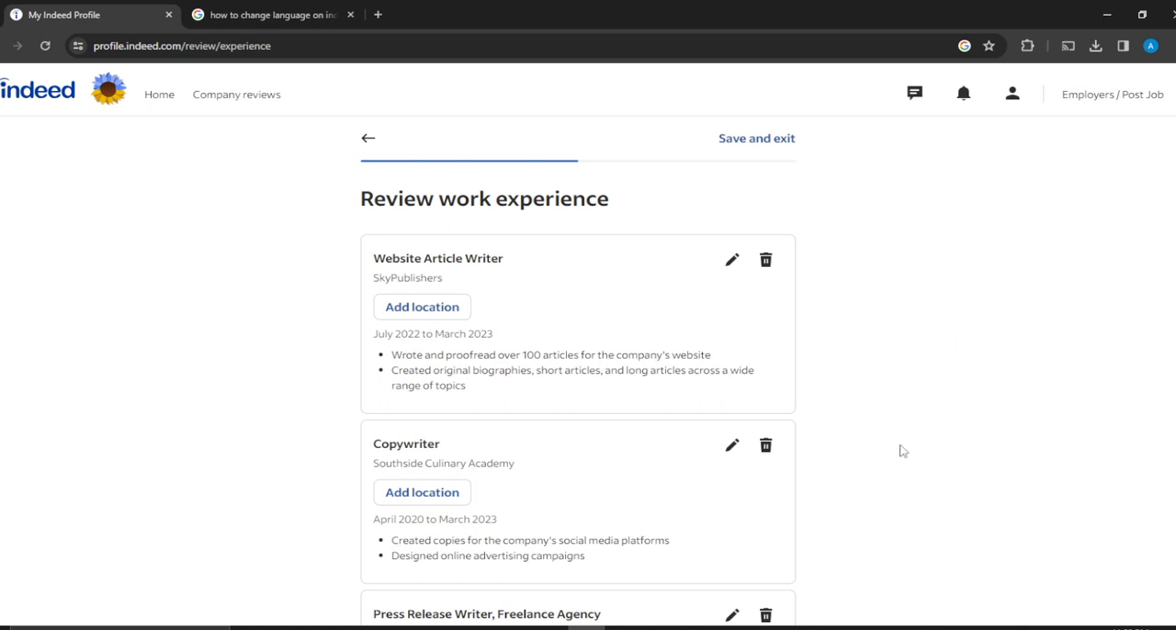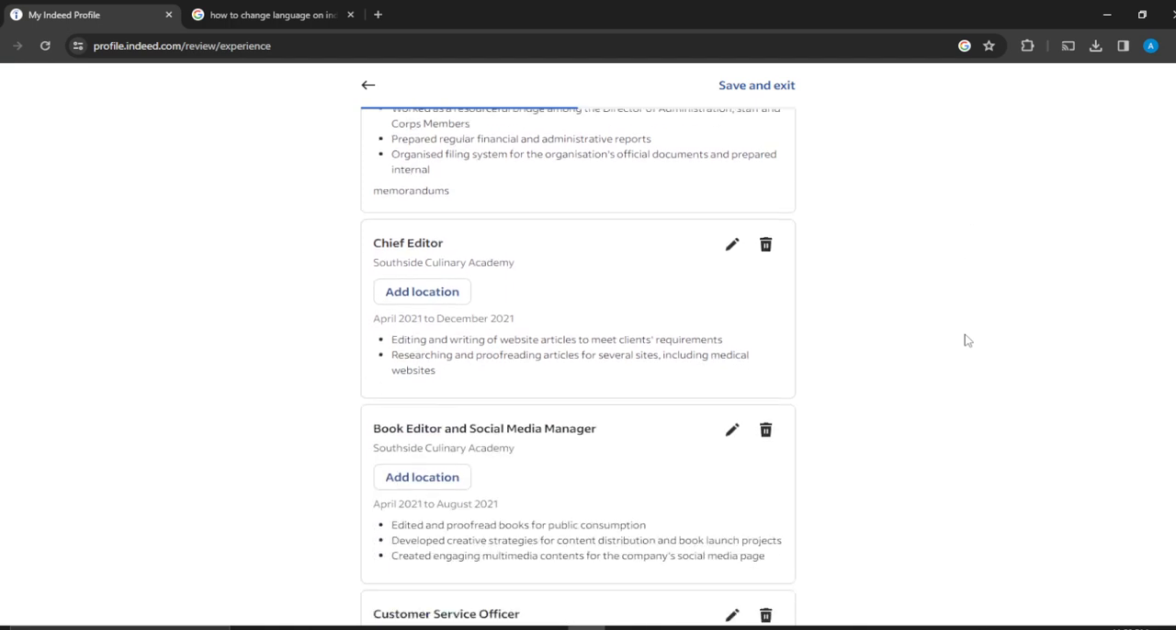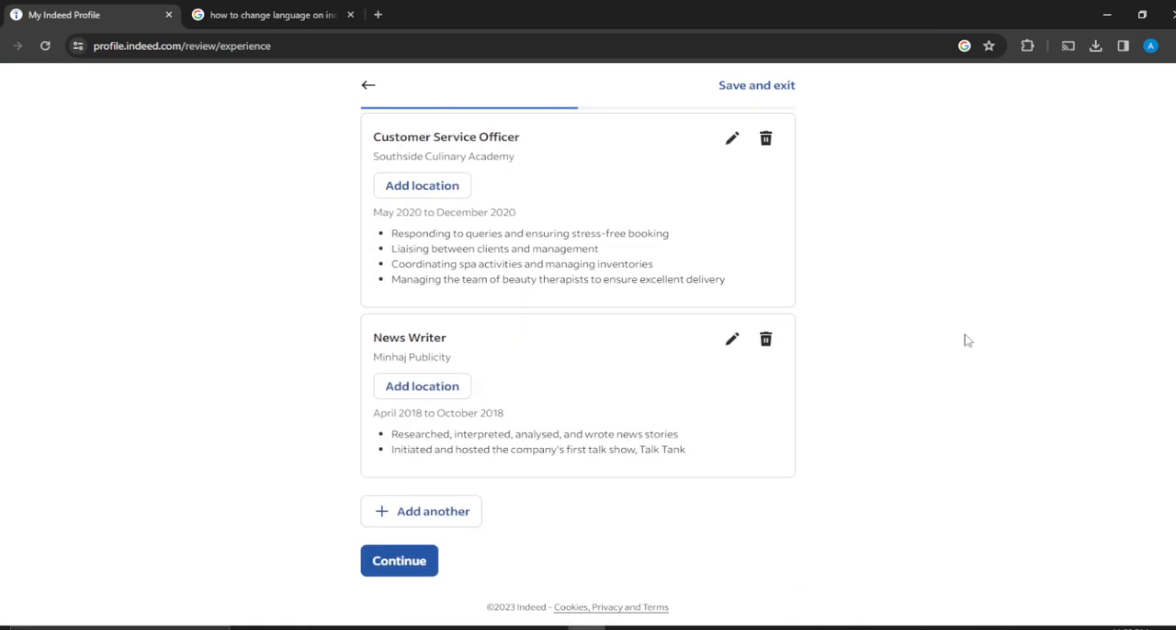That's Review your work experience. Remember what I said. If you want to edit, click on the edit button. If you want to remove any, click on the delete icon there. I think I want to let all of these stay, and if you want to add another, please follow through with the process.